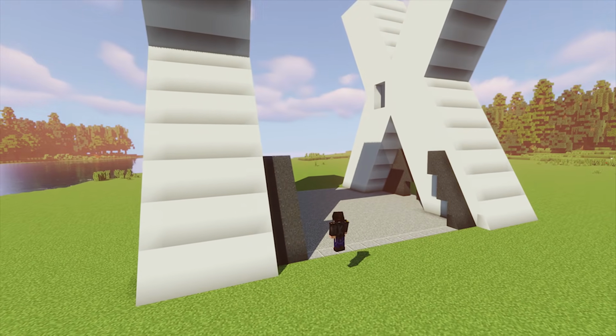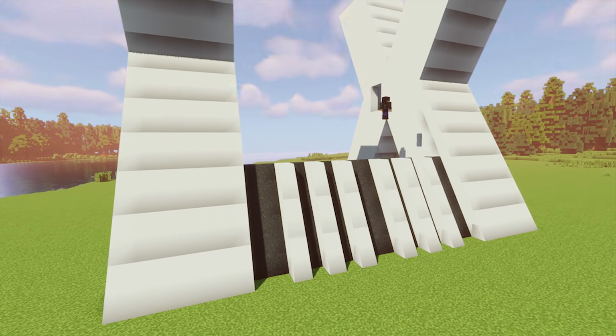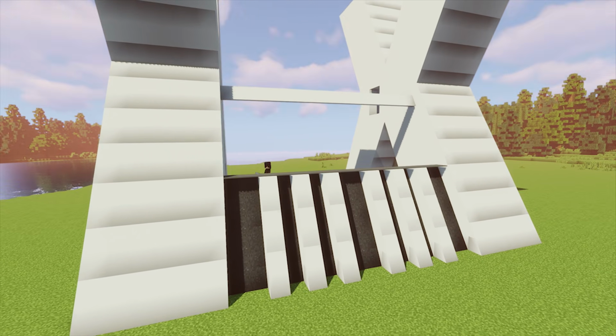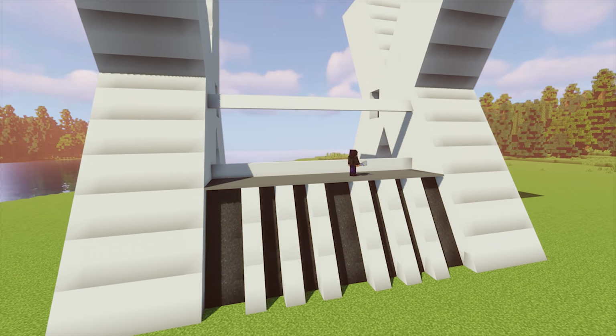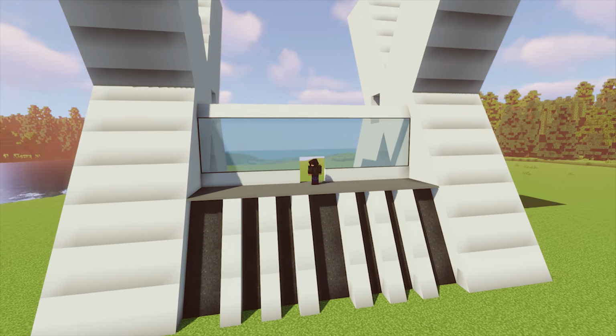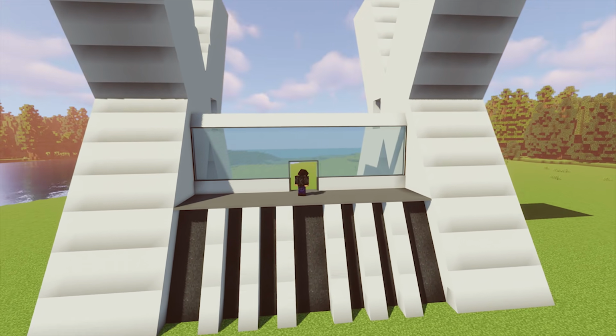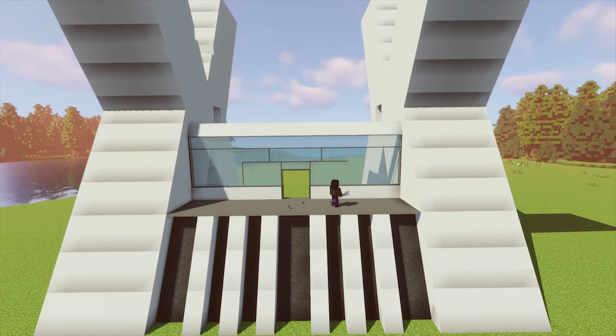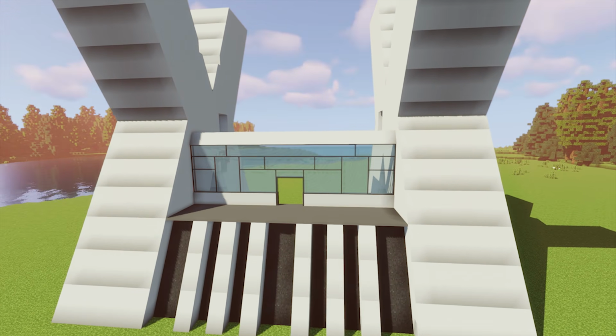Next though, we come around to start building up the side walls, and this was definitely one of the more interesting builds I've done so far. It's actually really difficult to design stuff at a weird angle like this in Minecraft. Well, with that said, I think it turned out alright.